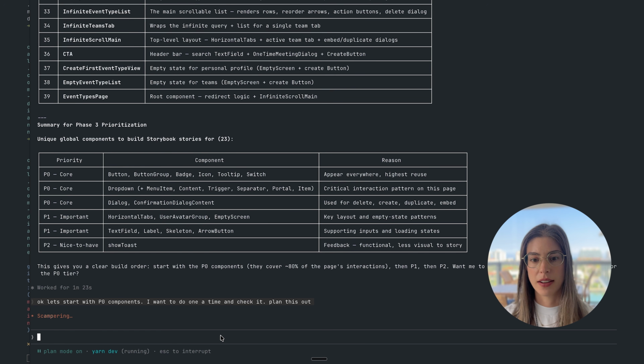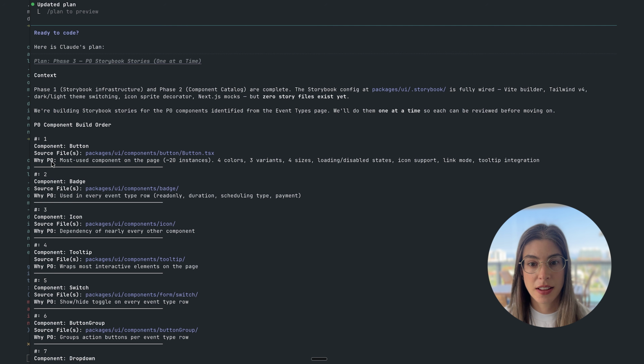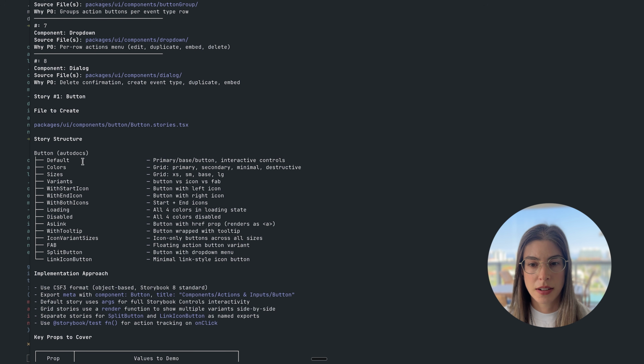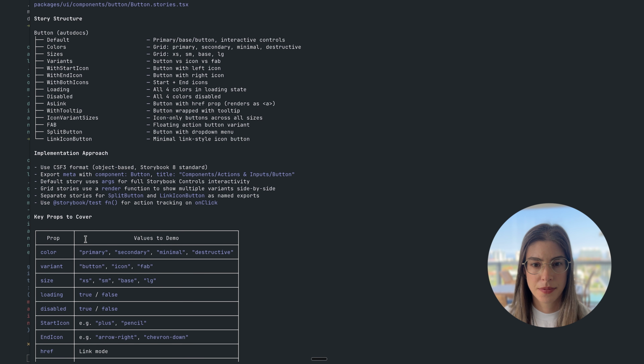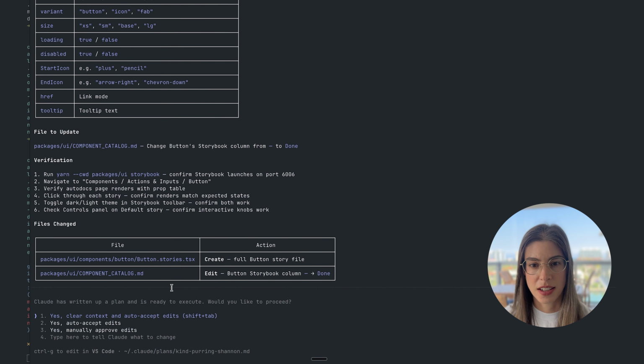Sure, we're in plan mode again. Okay, so it's going to start with phase 3. It's already pulling from the Storybook that we created. We're going to first build a component, button, then a badge, then an icon. It's pulling all of the tokens here. The implementation approach. Prop values, perfect. So it's going to clearly define everything. Clear, let's go.